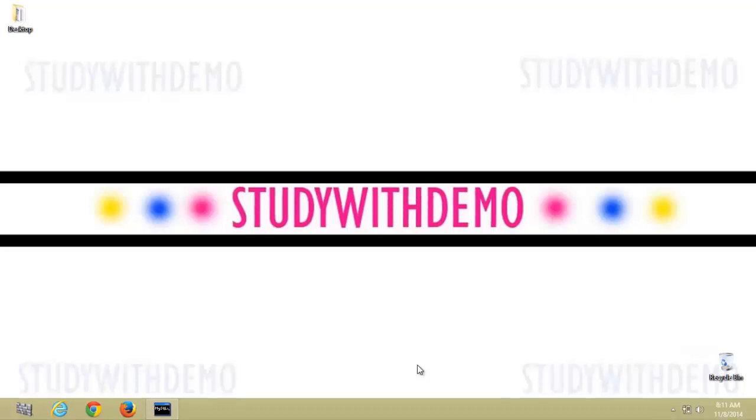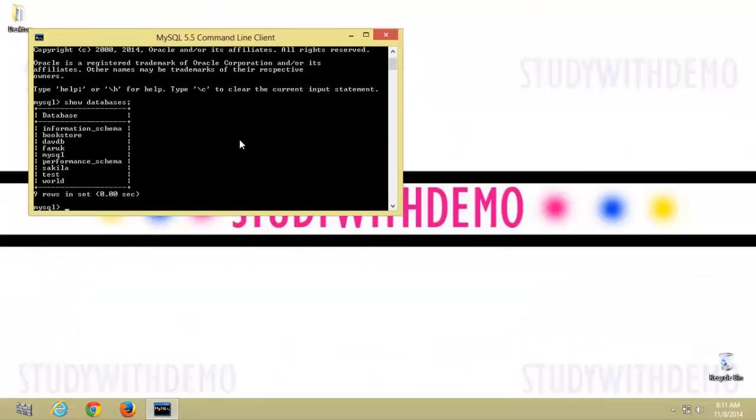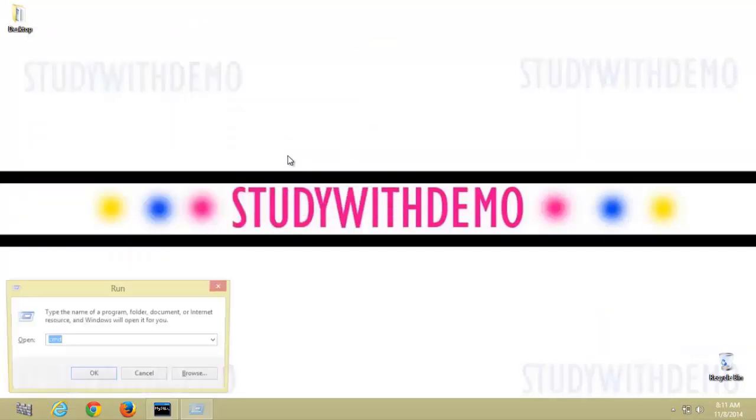Today I am going to cover how to backup with MySQL dump command and restore using MySQL command. Let us see in step by step process. First, look how many databases are there. Here, in the MySQL command line, show databases: bookstore, DevDB, Farouk, Sequila, etc. Now open command prompt.